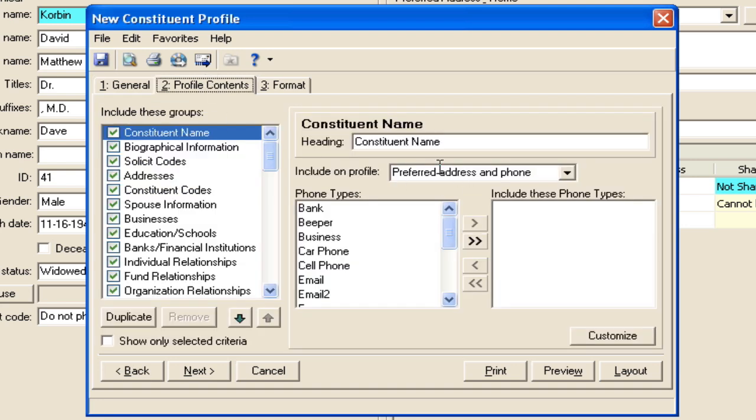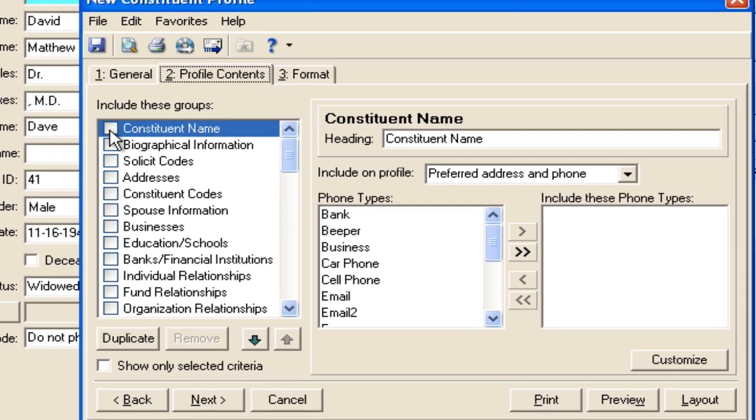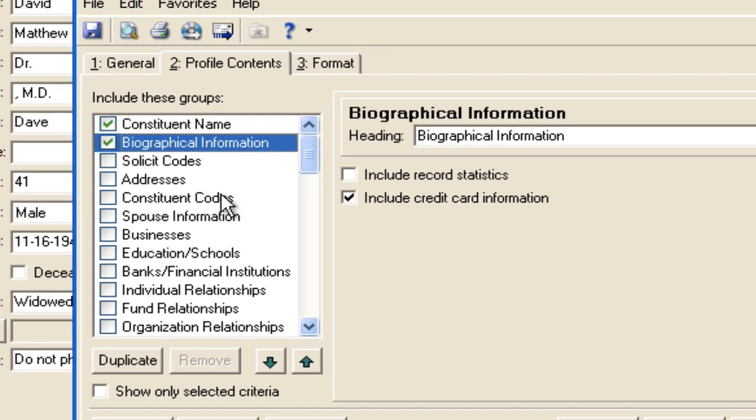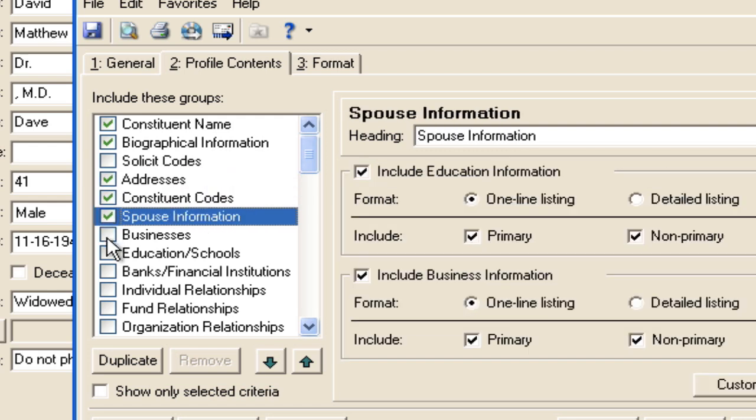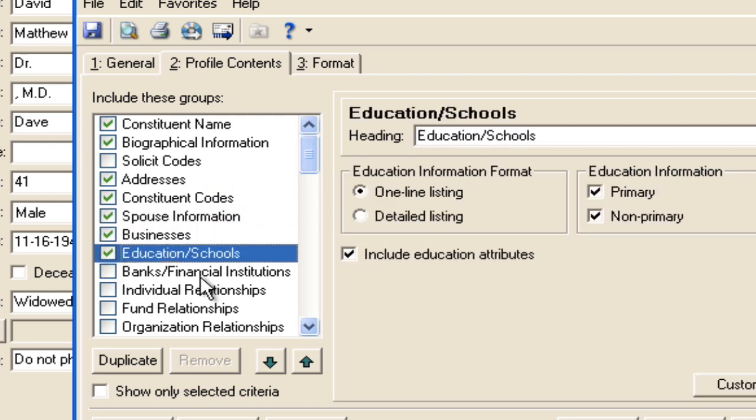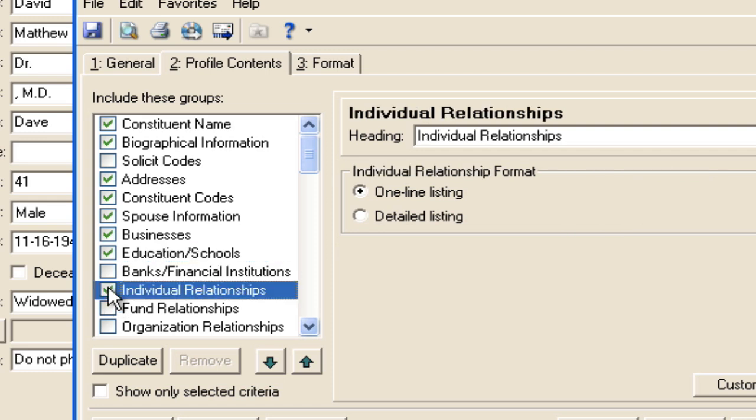Now, the amount of information that you see down here on the left, a lot of times if you are off to one of these meetings, you don't necessarily need to see every bit of this data. So a quick way to just undo it, I'm going to right click and say deselect all, so we can go and build it by hand together. Now, the stuff you'll probably want to see: their name, the biographical information, maybe their address, a constituency code, spouse, business, education. You don't need banks or financial, maybe some relationships.